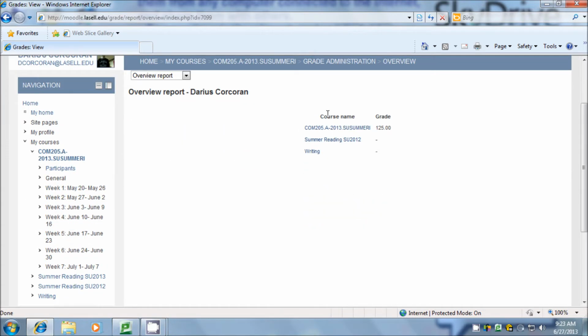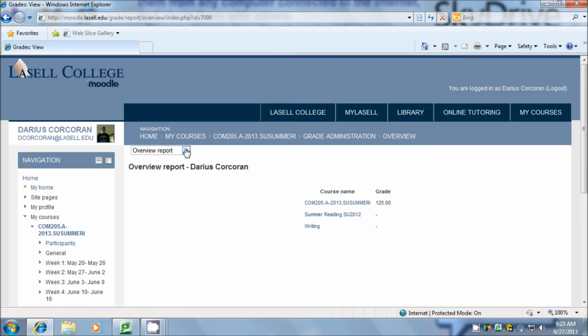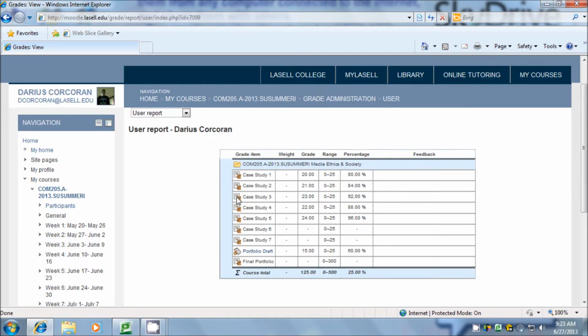An overview report will show you all of your fall classes, as well as the overall grade for all the classes, so you have a quick glance. But if you have a question on a particular assignment, why you got a certain grade, you can certainly go back and forth between these two.